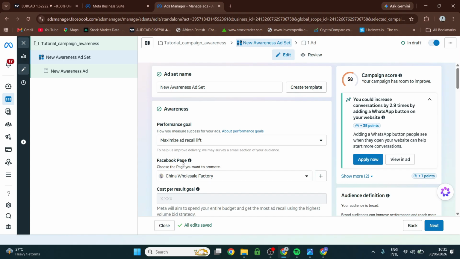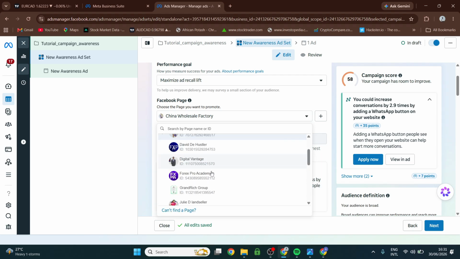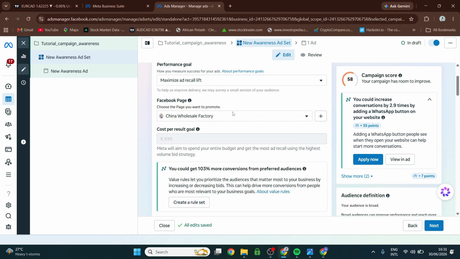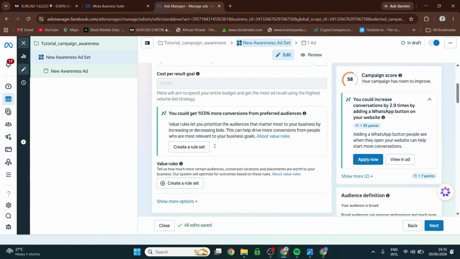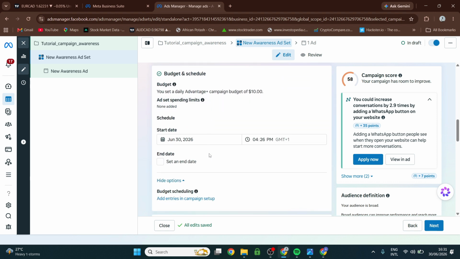Then the next thing is to select your Facebook page, right? For this, I have a lot of Facebook pages here, up to 18 pages. So on your end, ensure to select the right page. Click on this and you're going to see the list of options. These are all the pages that I have here. Make sure to select the right page that you intend to use for the particular campaign that you're trying to set up.